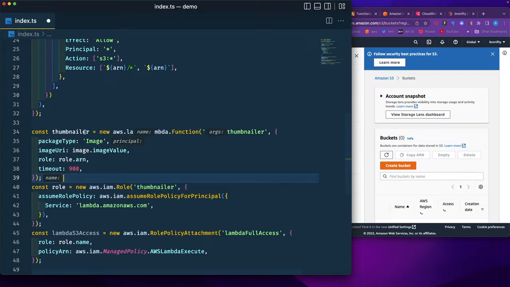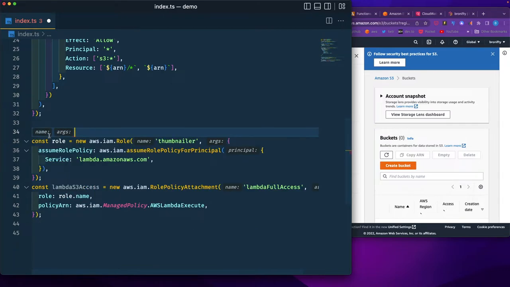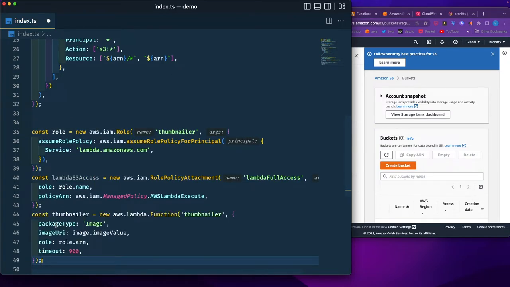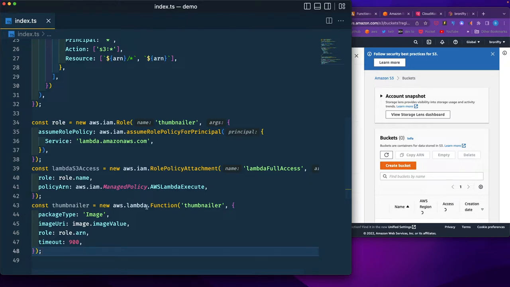Okay. So thumbnailer is a new lambda function. Okay, I'm giving everything the name thumbnailer because it's all the same. It doesn't hoist, so we're going to put this after so it doesn't complain, because the lambda function needs a reference to a role, and we have to create the role before we can reference it. Okay, so we create the role, attach the policy, and then apply the role with the policy attached to the lambda function.